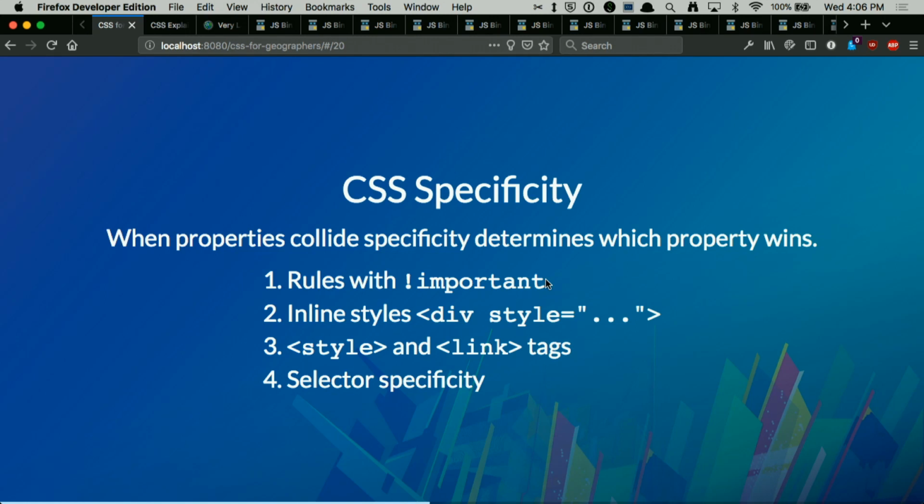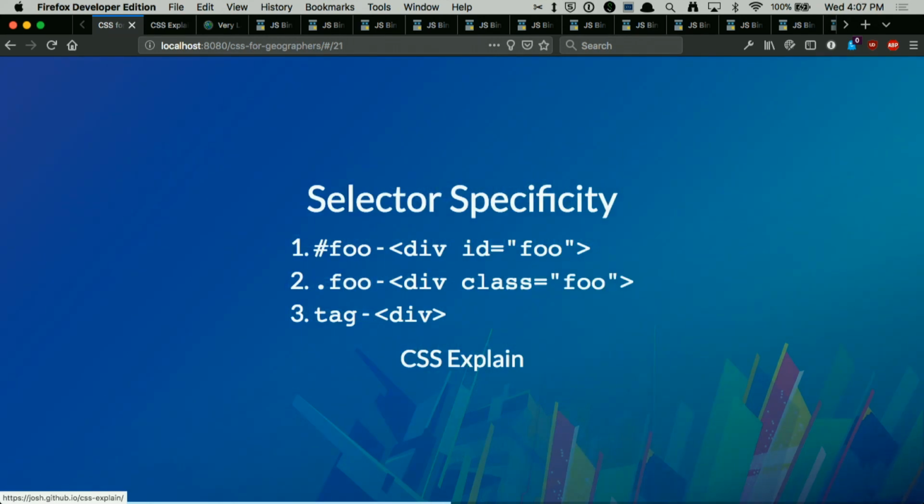Anything that you do with an inline style is going to be next. Then anything that you put in a style or a link tag, and then a concept called selector specificity. That says the most specific rule wins. The most specific rules are ID rules, so in the case of that ID map, anything that we put in there would probably win. Then anything with a class, like div class foo, and then anything with a tag, like just style every div.